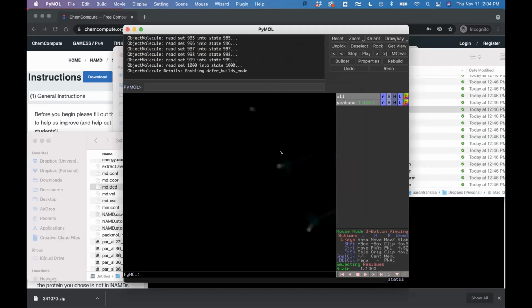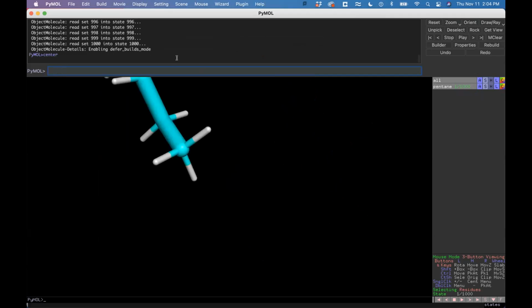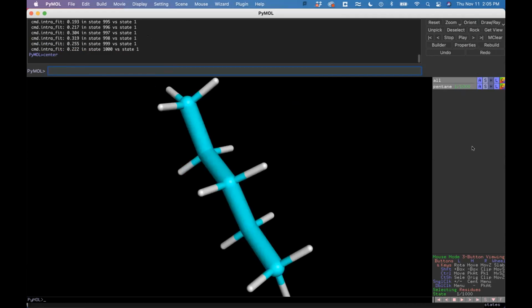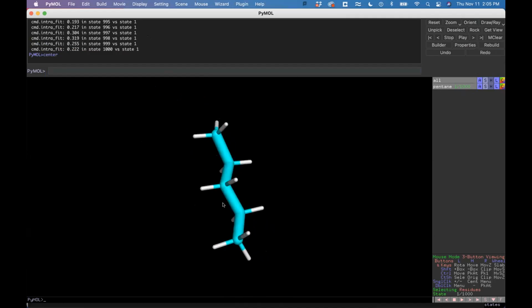Now what you would see in some cases is that the trajectory is not easily viewed in PyMol, it's kind of shifted. So what you can do is type center in the PyMol window. You might also want to type intra_fit and then the name of the object you have here. In my case, it's pentane. And then center. So now I have my pentane molecule centered, and I can visualize the trajectory.